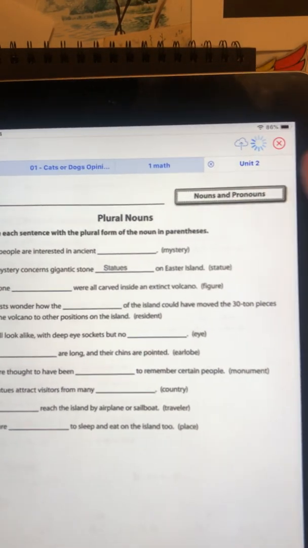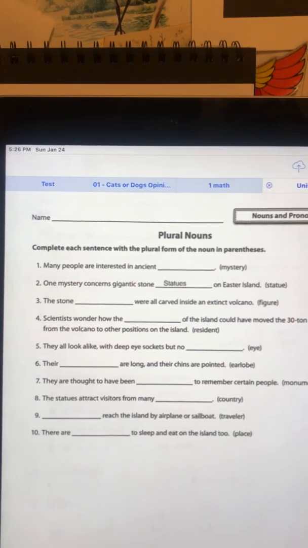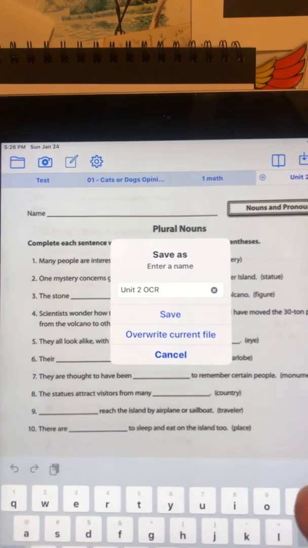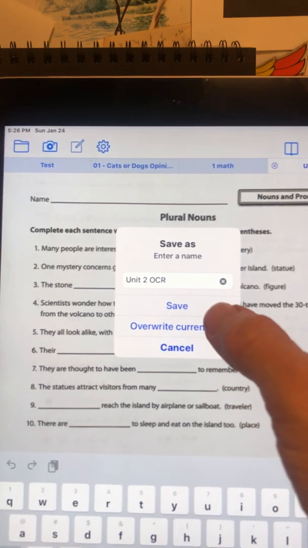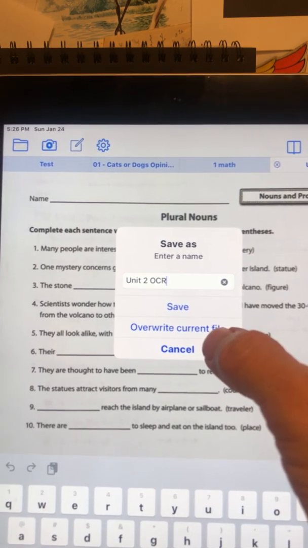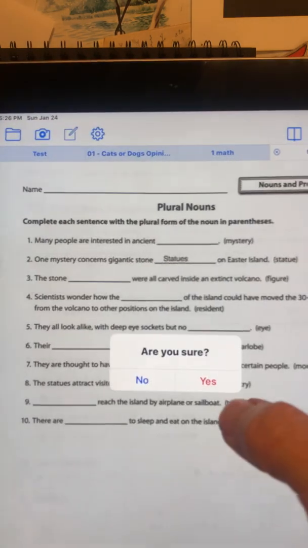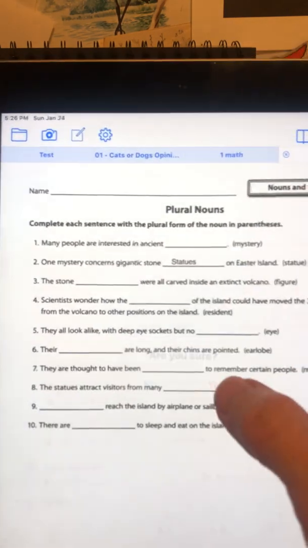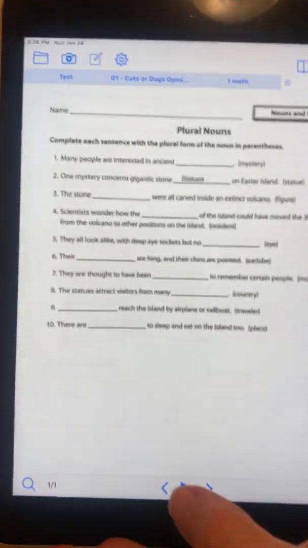I get a progress wheel at the top that's telling me it's working. And now I'm prompted again to save it as the name plus OCR, and I could save or overwrite current file. I will select overwrite current file. Are you sure? Yes. Okay, so here's my document now. I have a play button.